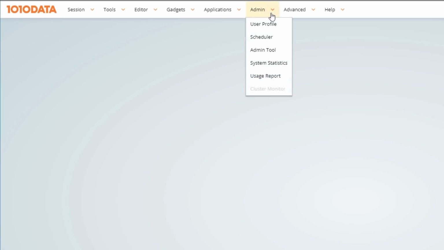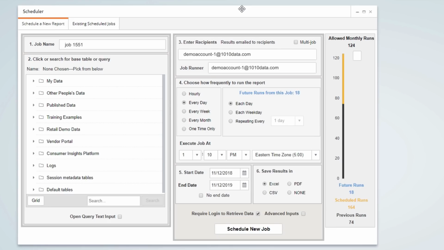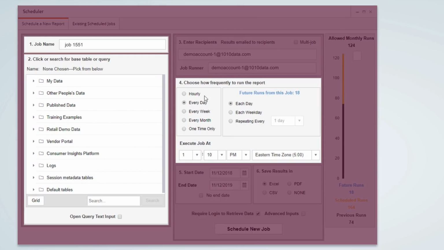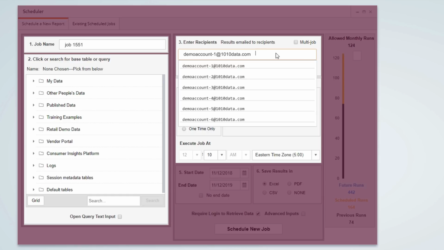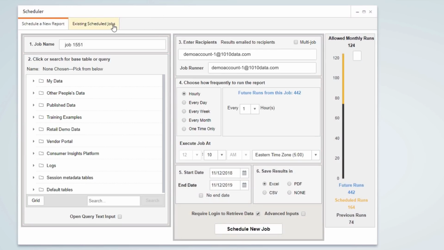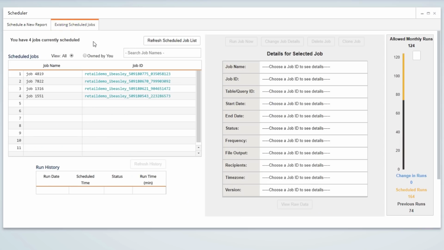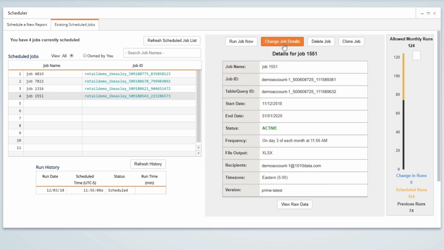The scheduler is a great way to run a repeatable query and quickly share results with stakeholders. It is accessible through the admin menu and lets you create a job that runs a query and can deliver results monthly, weekly, daily, or even by the hour. You can then share these results with any recipient at your company. To edit or run jobs manually, go to the existing Scheduled Jobs tab, select the job from the list, and choose the appropriate action.